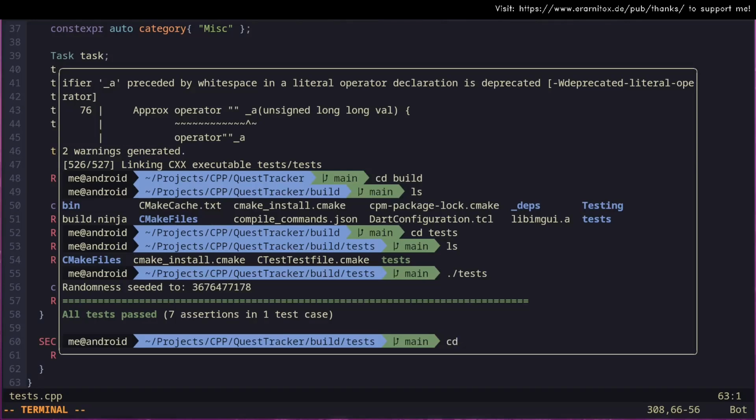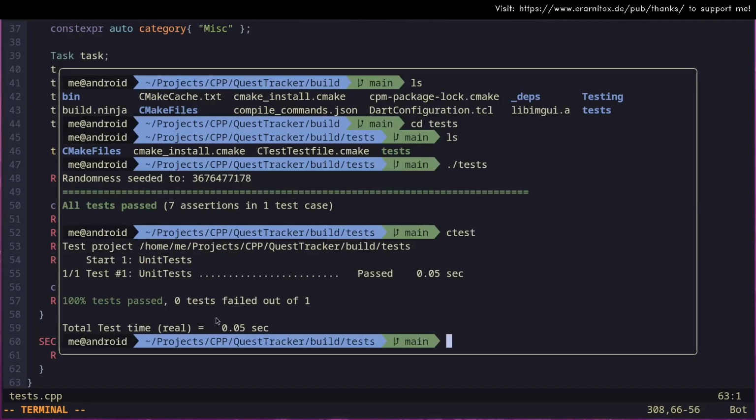But what we usually want to do is to run CTest. And that will run all the tests for us. And as we can see, everything worked here. And what are tests actually useful for? That is that we have an automatic way of testing that everything still works. So for example, if we change a lot of functionality in our app, we don't want to retest manually everything that we had done previously.